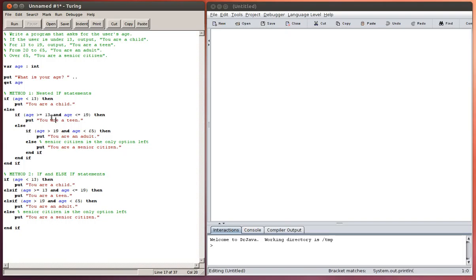But if that's not true, now I have a new branch that I have to consider, which is their age is greater than 19. Notice I don't say greater than or equal to. The equal to is taken care of by this condition. If it's not here, then I check and see, is it greater than this number and is it less than this number? So now I'm looking between 19 and 65, but not including 19 and not including 65. And then that person's an adult.